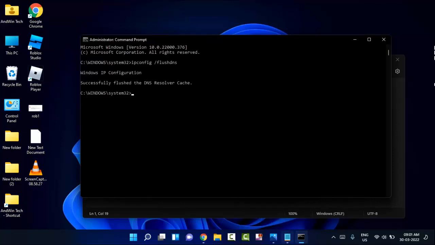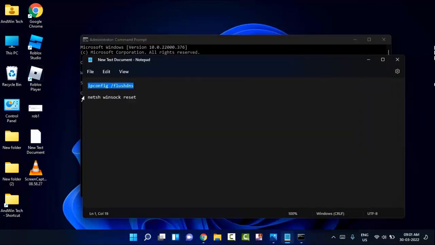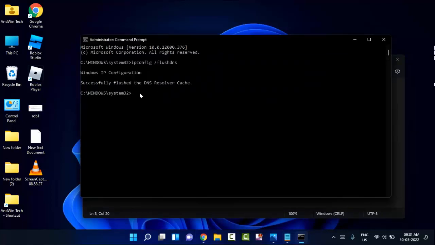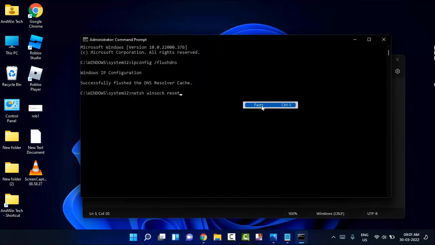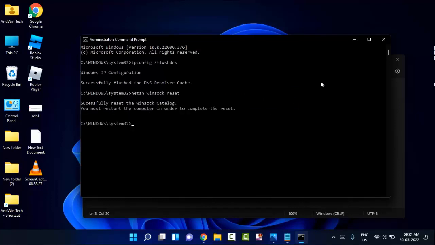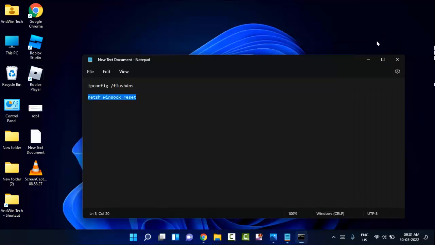After that you need to type this second command. Just copy paste it from my video description link. Right click on the top of the command prompt window, click on edit and click on paste and hit enter. Guys, after completion of this, just close this command prompt window.